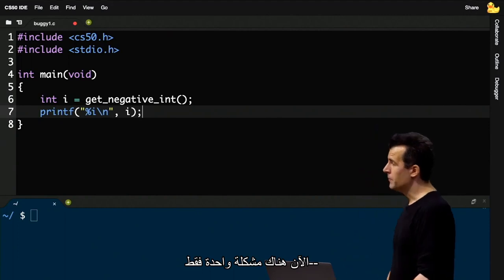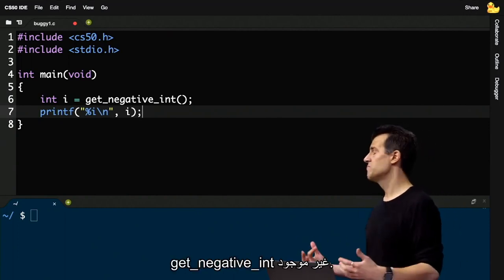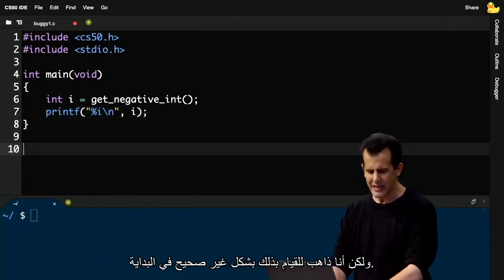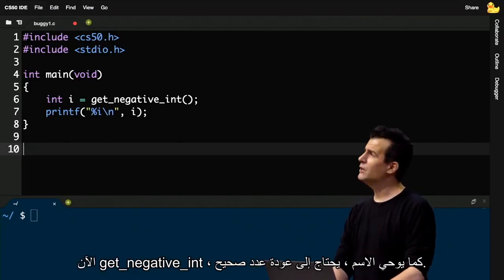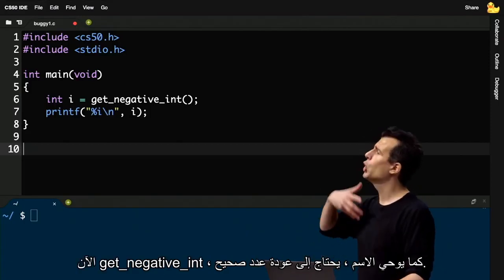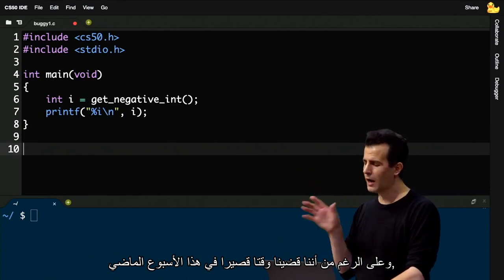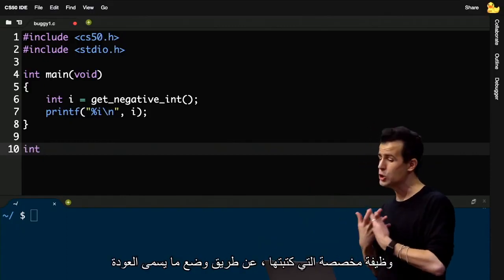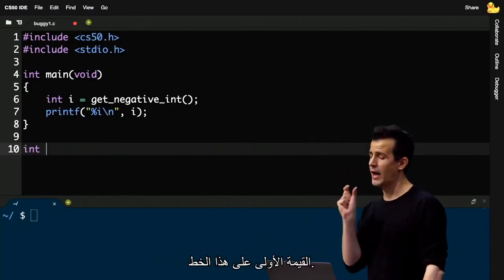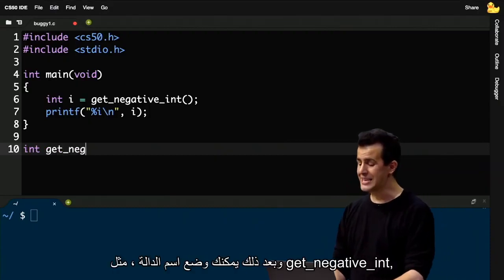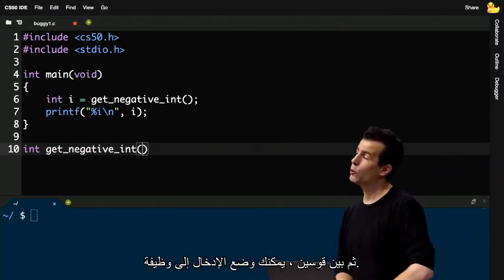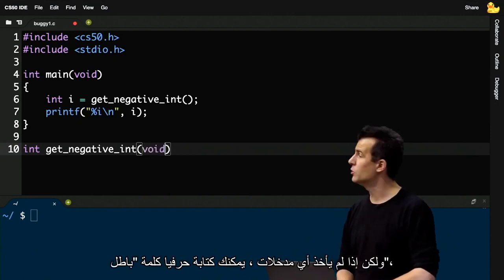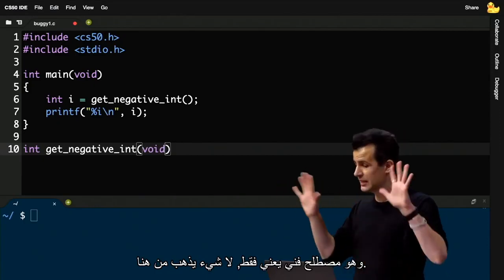Now, there's only one problem. get_negative_int does not exist. So like last week where we implemented get_positive_int, this week I'll implement get_negative_int, but I'm going to do it incorrectly at first. Now, get_negative_int, as the name implies, needs to return an integer. And even though we only spent brief time on this last week, recall that you can specify the output of a custom function that you wrote by putting its so-called return value first on this line. And then you can put the name of the function, like get_negative_int. And then in parentheses, you can put the input to the function. But if it takes no input, you can literally write the word void, which is a term of art that just means nothing goes here.